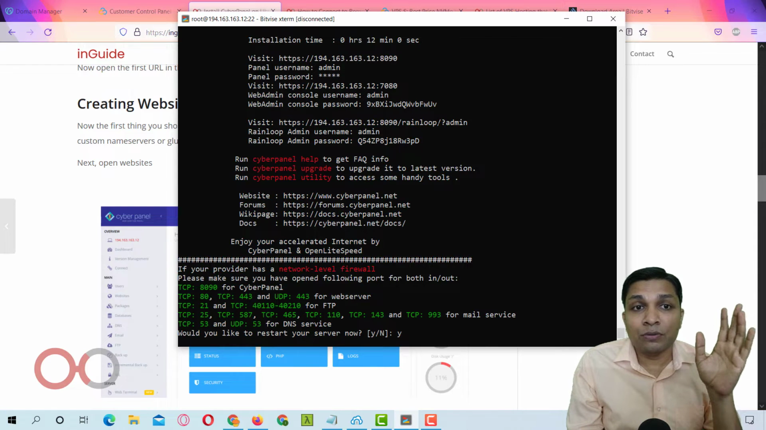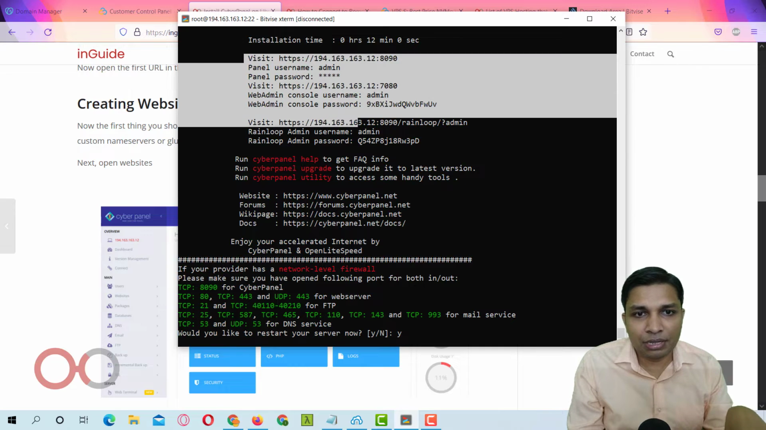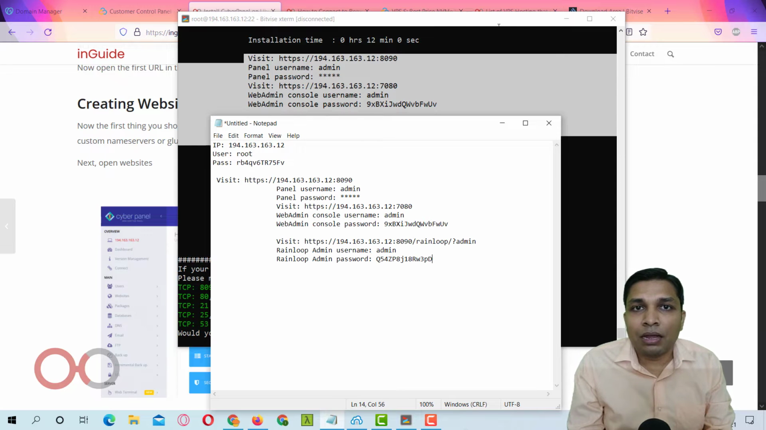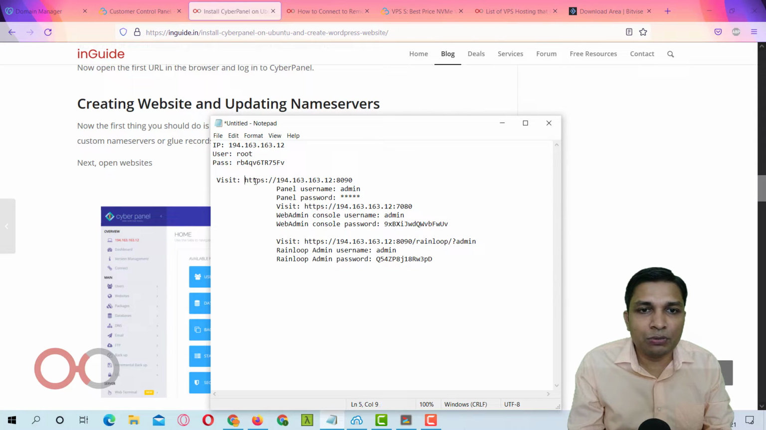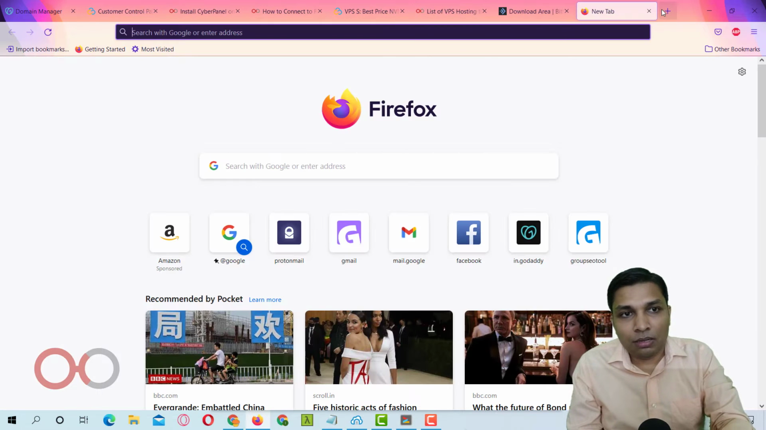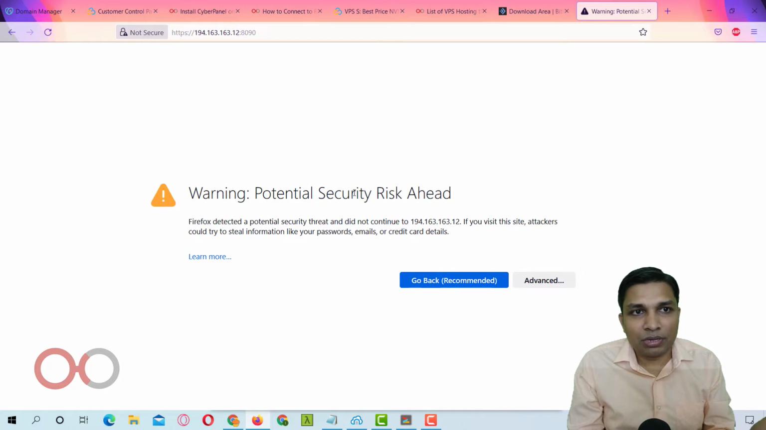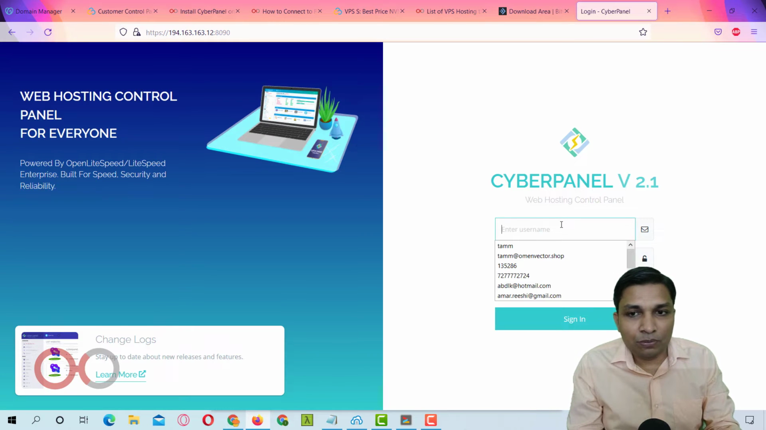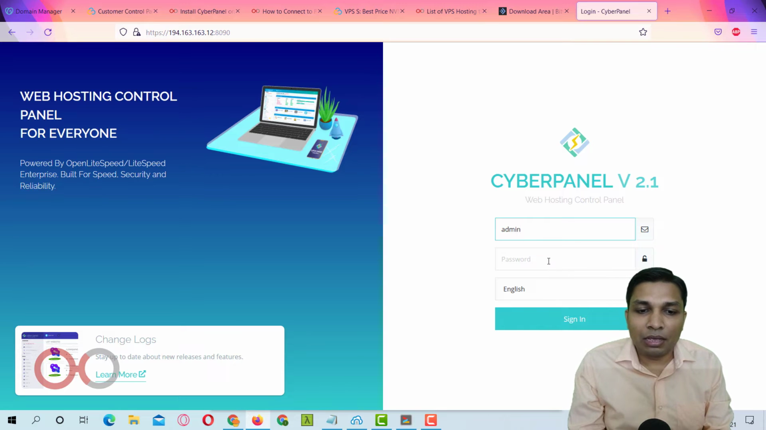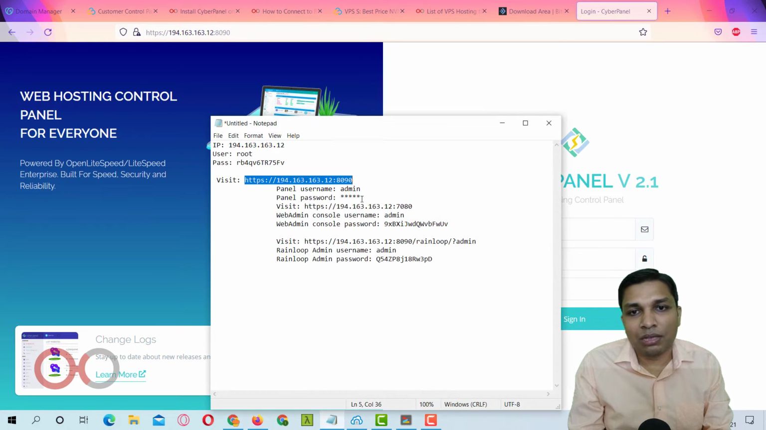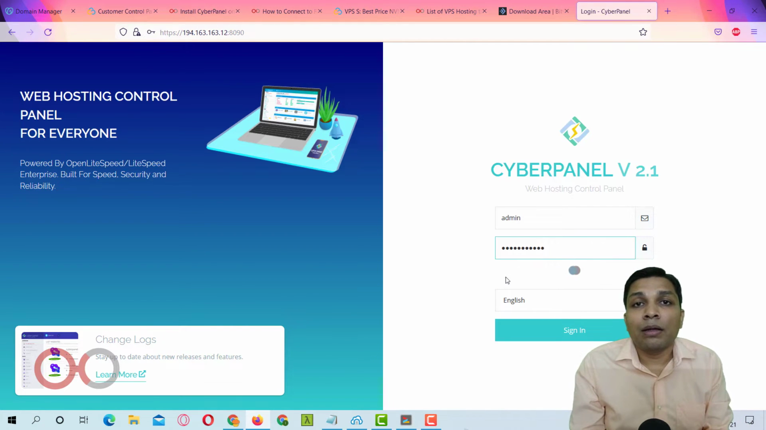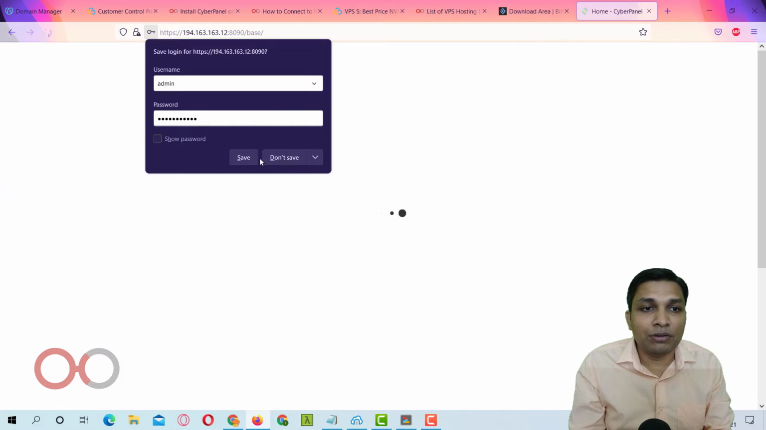Now the first thing you will want to do is to save all these credentials. So let me copy them and save them here, and after that I'll go to this URL. Obviously you will get this security alert warning, so accept the risk and continue. Now here you have to enter the username admin, and then the password. I entered my own password, so the password is not listed there. After that press enter and you will be able to log in.